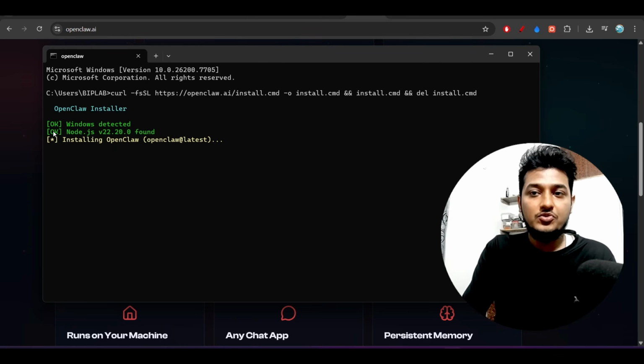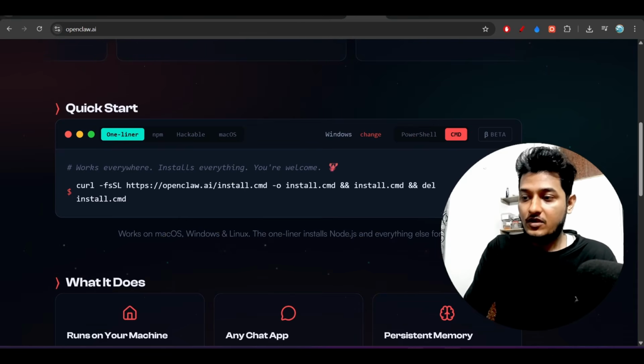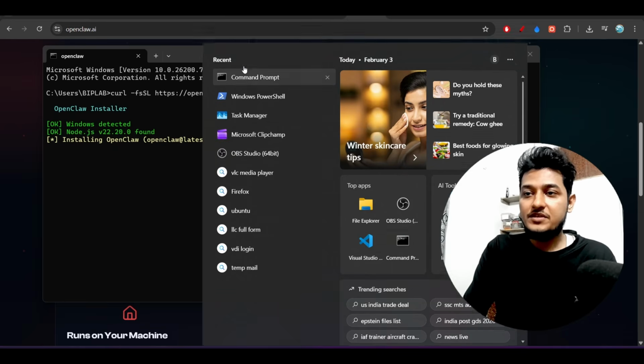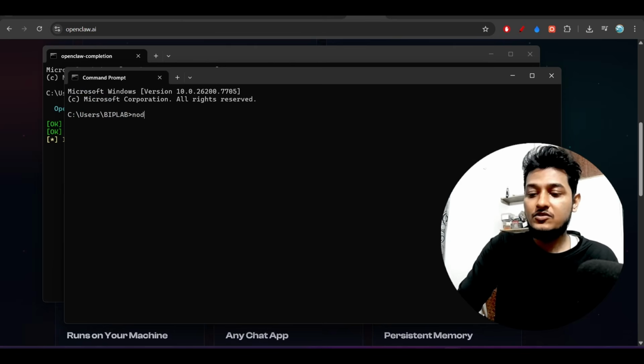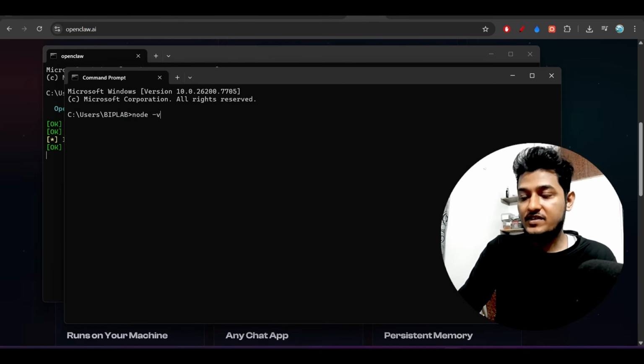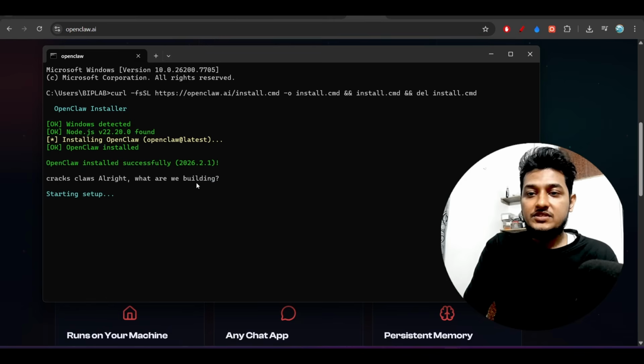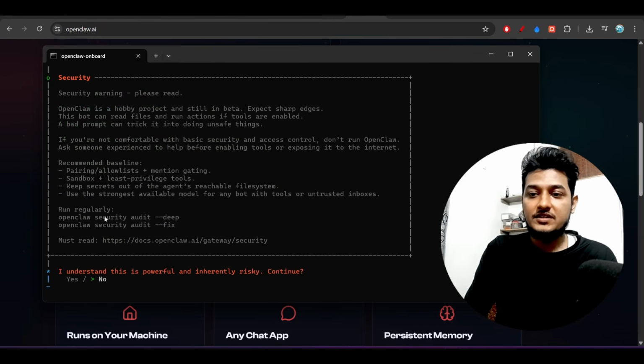And make sure you have Node.js version 22, otherwise it will throw an error. Now how can you check that? Just open your CMD and write node space hyphen v, and press enter, and here you see version 22. Okay, now here you see that OpenClaw installed successfully and it is starting the setup.